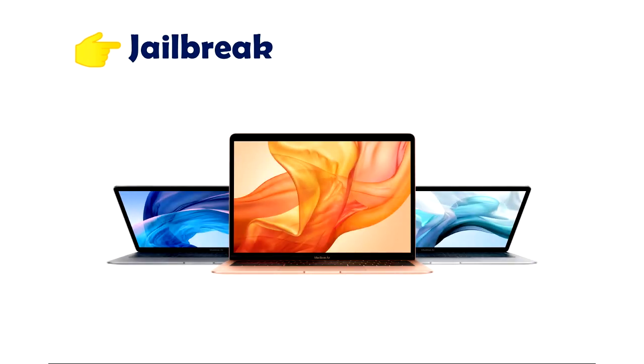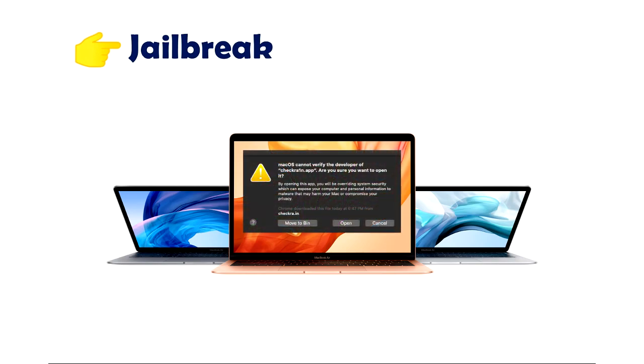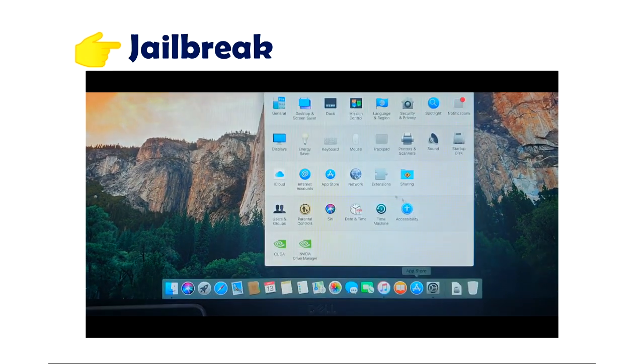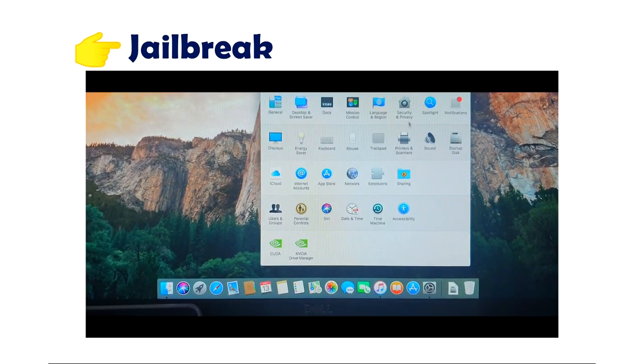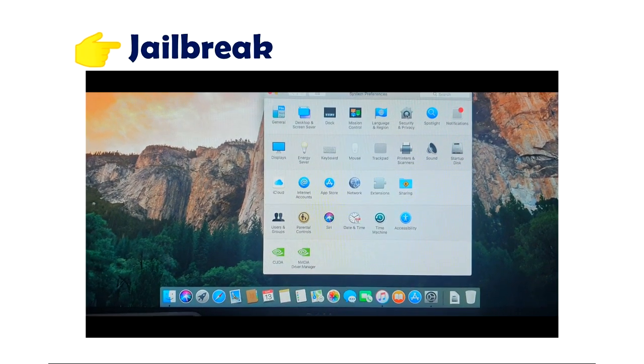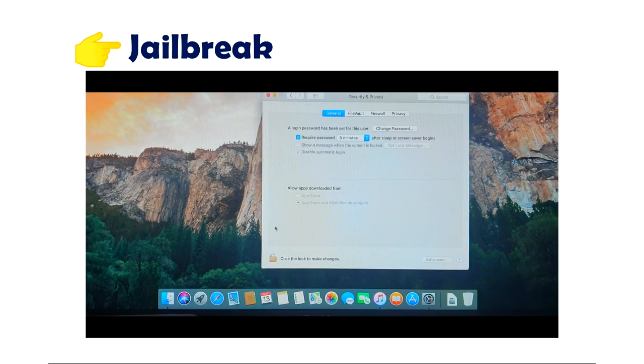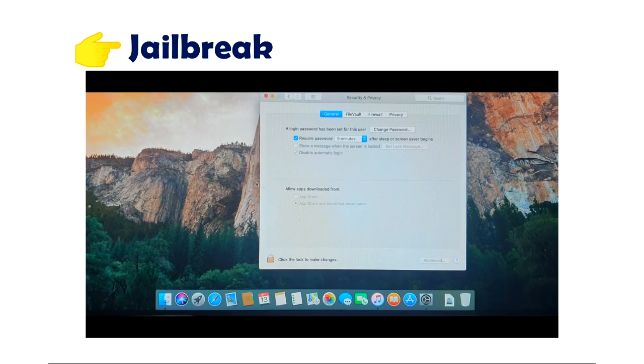Mac PC security settings are usually set to high mode, so you need to make sure that you're going for the lower security settings. I have a video here for how you can do that. Go to your settings, go to security, and then enable running applications from third-party sources. Once you've done that, then you're ready to go and run checkring.